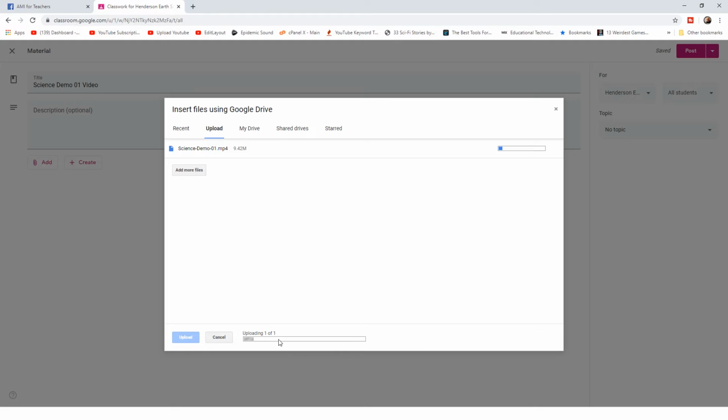Once you do that, it will start to upload the file into your Google Classroom environment. Depending on how fast or slow your internet is, that's going to determine how long it takes. In addition, it also depends on how long the video is. If you're uploading a 45-minute video, it's going to take a little while. In my particular case, I have a very short video I'm uploading. However, my internet is slow, so it's taking quite a while.